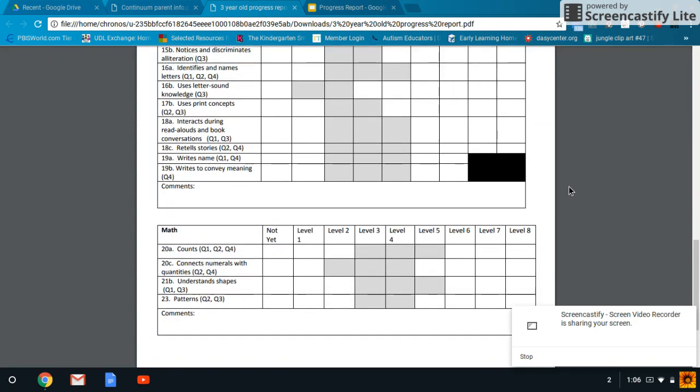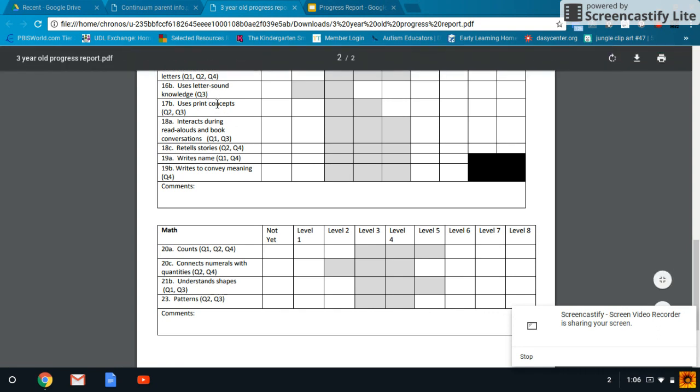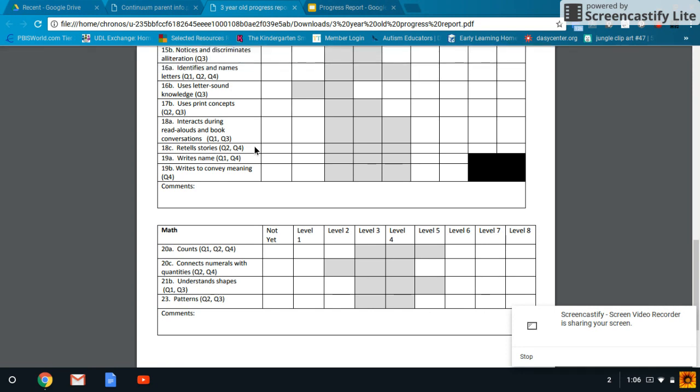We only report on certain objectives each quarter. This doesn't mean that we are not instructing or addressing other objectives, simply that we are only reporting progress to you on those selected objectives for that quarter. The quarters that each objective will be reported on is indicated in parentheses following the description of the objective.